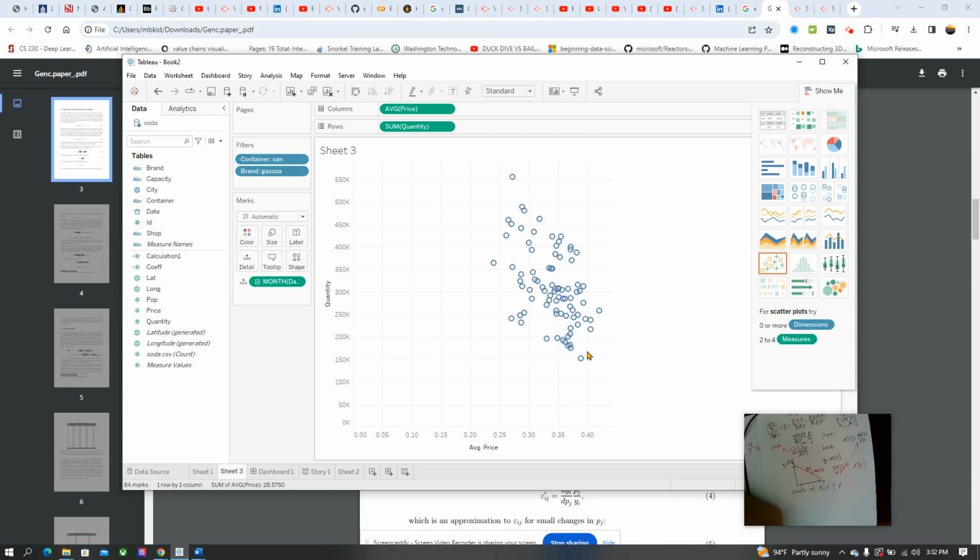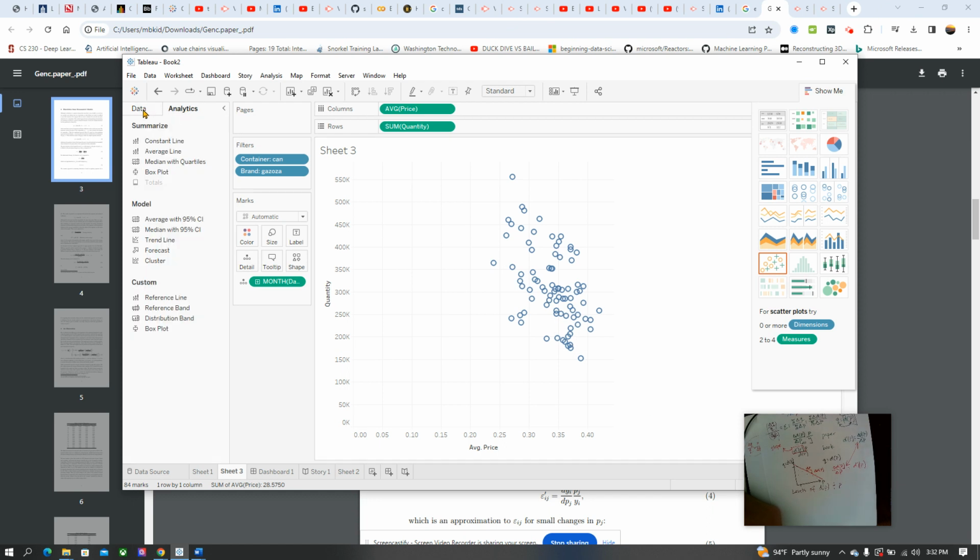What am I doing here? Look, how am I going to get that regression line in? How do I get a regression line in Tableau? Very simple. Analytics. So here's data. Here's analytics. Trend line. Bam. Done. Wait a second. What's the slope of that thing? Oh, just hover over it.